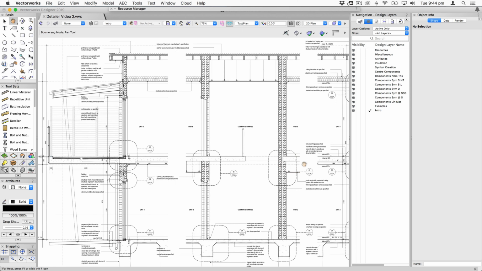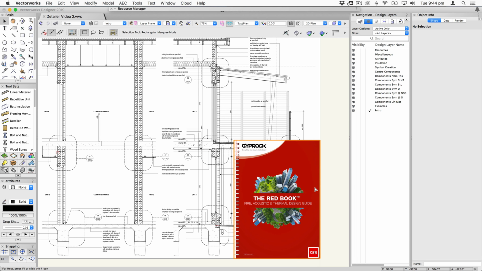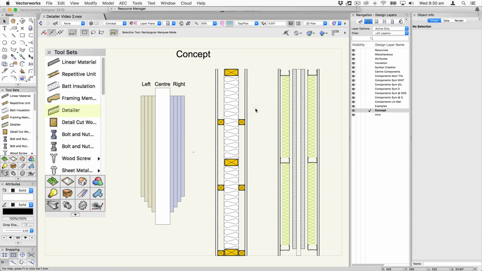We've also included in the tool a lot of the profiles in the Red Book as complete assemblies. So for doing ceilings, walls and floors, there's a lot of content in the styles that we've developed for the tool. You'll find the Detailer tool in the Detailing toolset, and this is the tool icon here. But let's start off by talking about the concept of the tool.